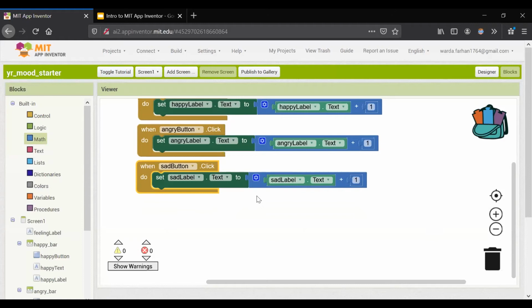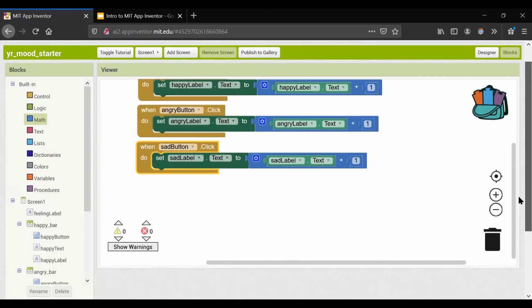So what if we want to add more features? For example, we want to add a relevant message. When the user clicks the happy button, we want to send a motivating message. When it clicks the sad button, we want to send a message saying, don't be sad, or talk to your friend or something like that. So for that, we can add a different set of code.